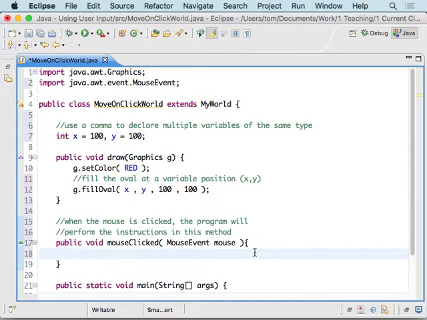Okay, and so what we want to do when the mouse is clicked is change X. So we're going to say that X is going to be reassigned, and then we have to tell it what the value of X is going to be reassigned to. Okay, so in this case we want the oval to go wherever the mouse is clicked, so we're going to use the mouse and get its X coordinate, and now that is a value.